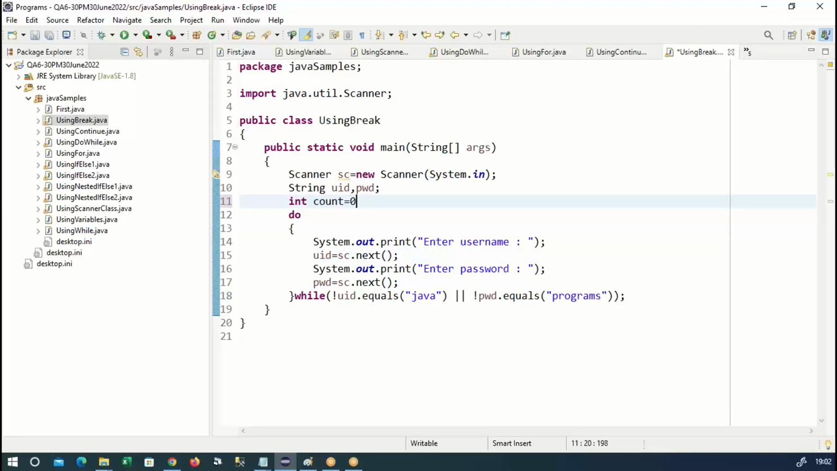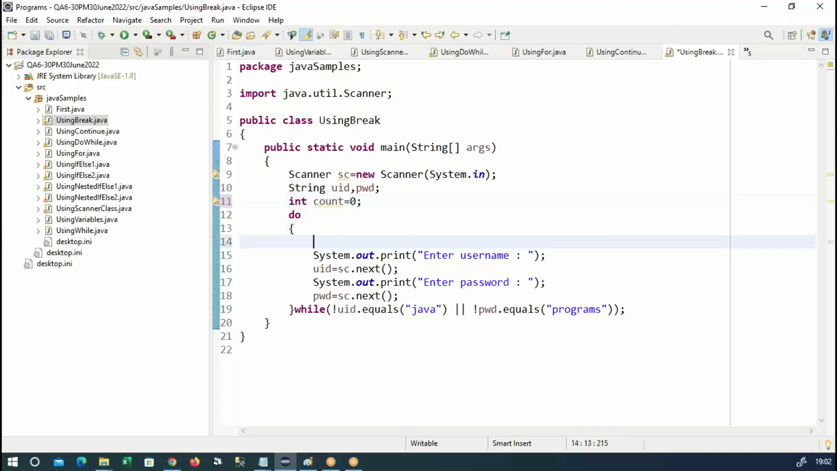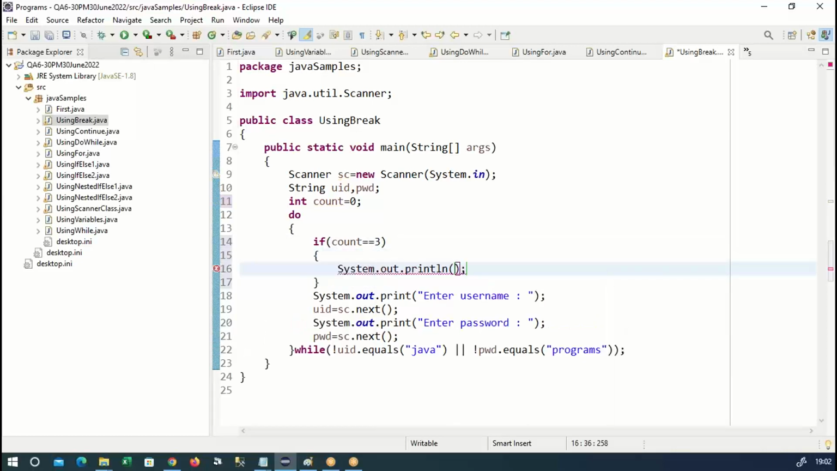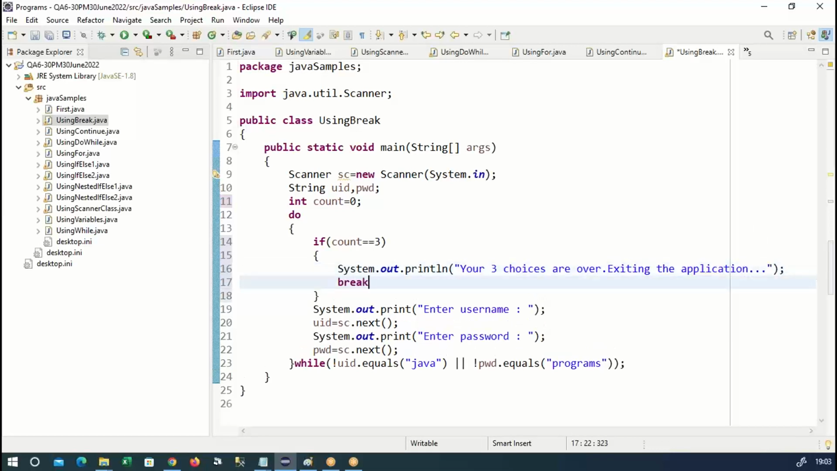One count variable I'm taking as 0. Then I'm checking if that count is 3. Then I'm giving a message to the user: your 3 chances are over. Exiting the application is the message I'm giving. Break.